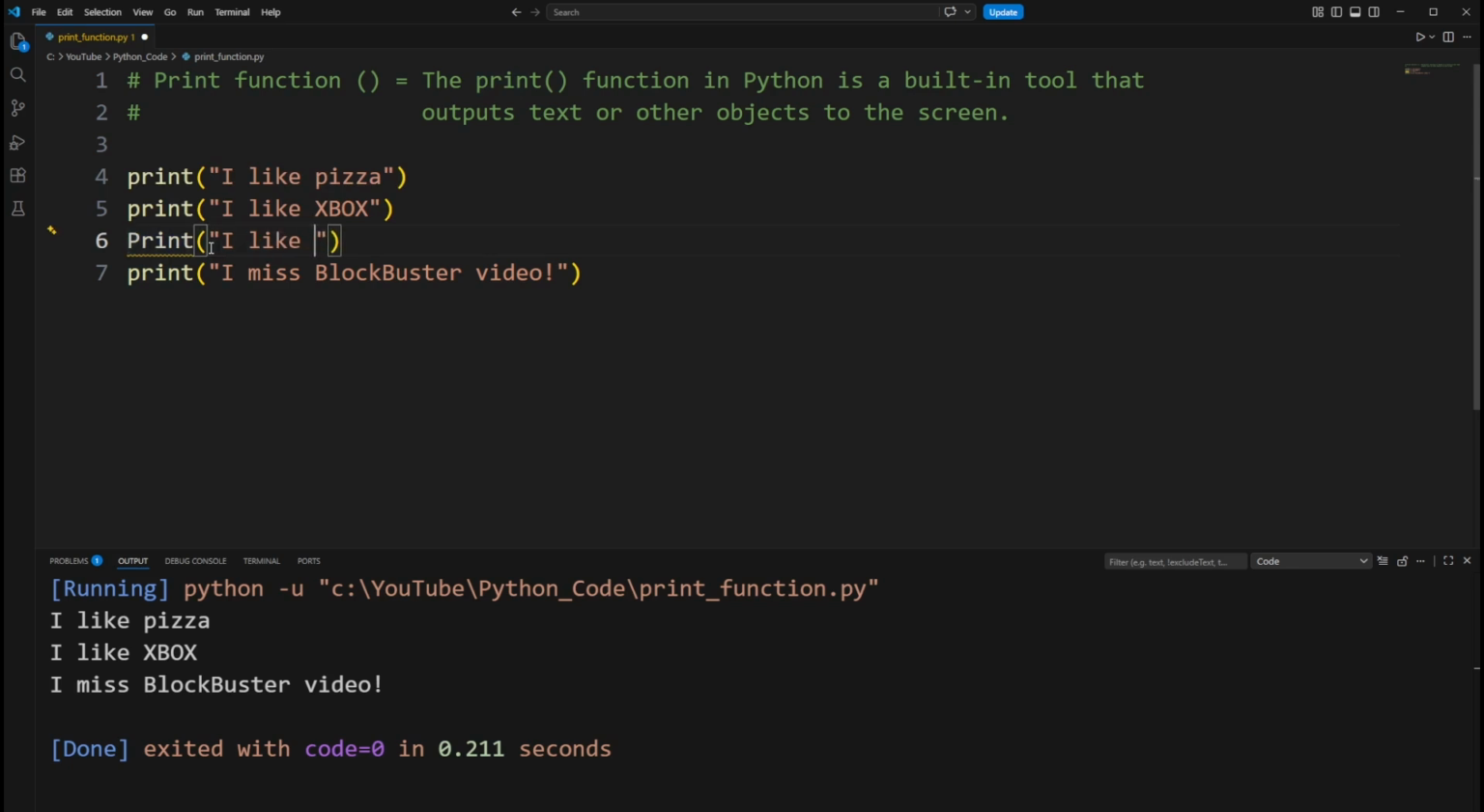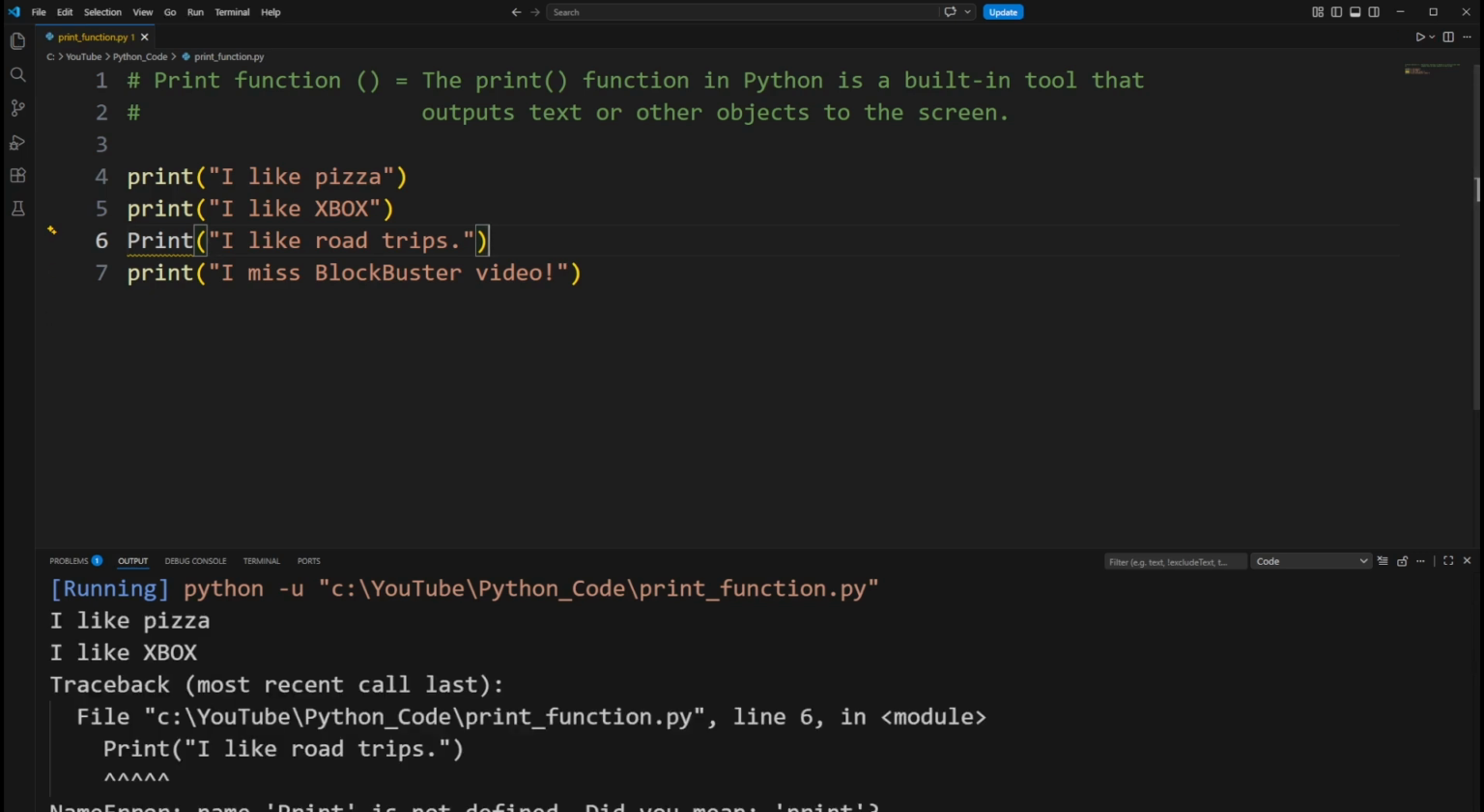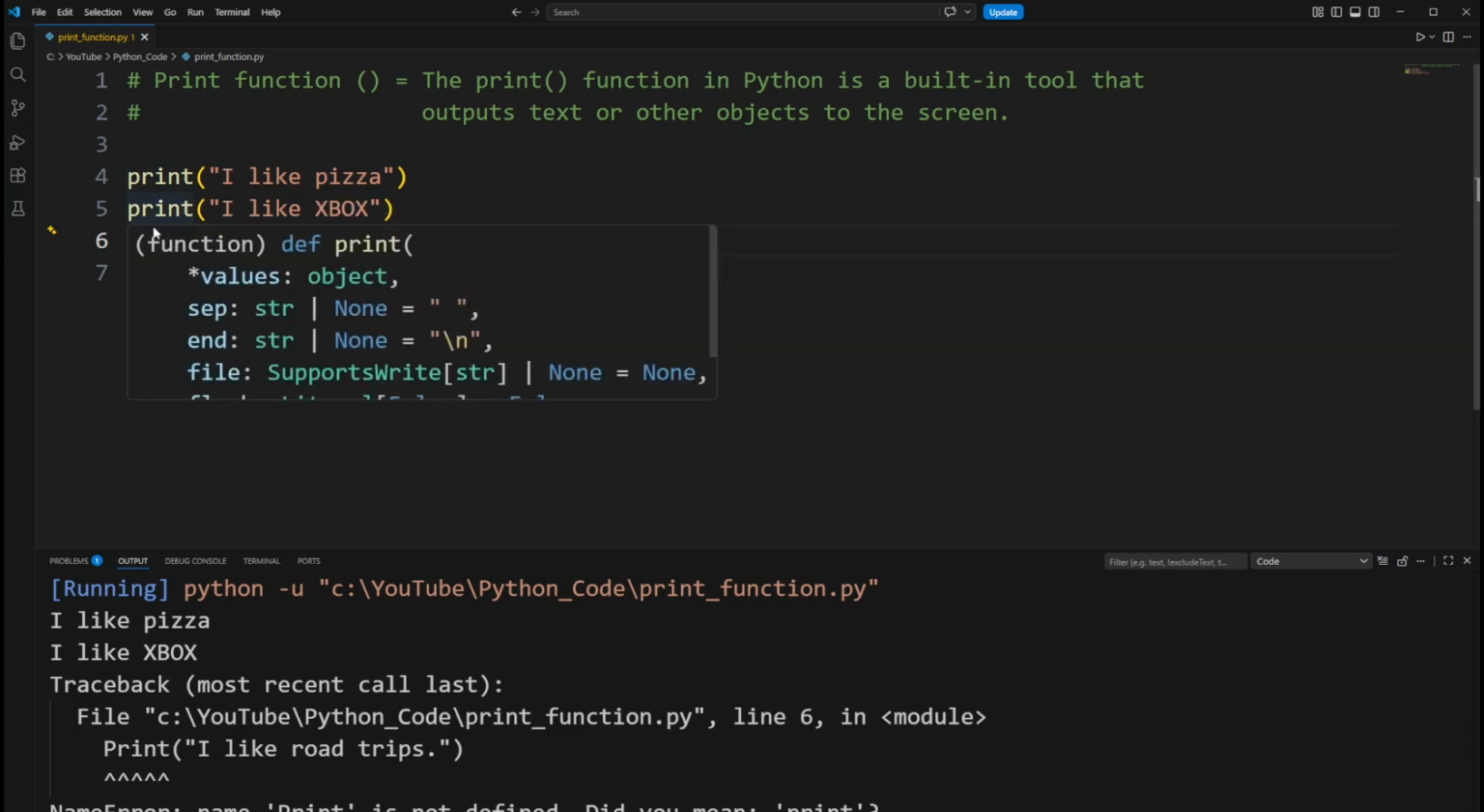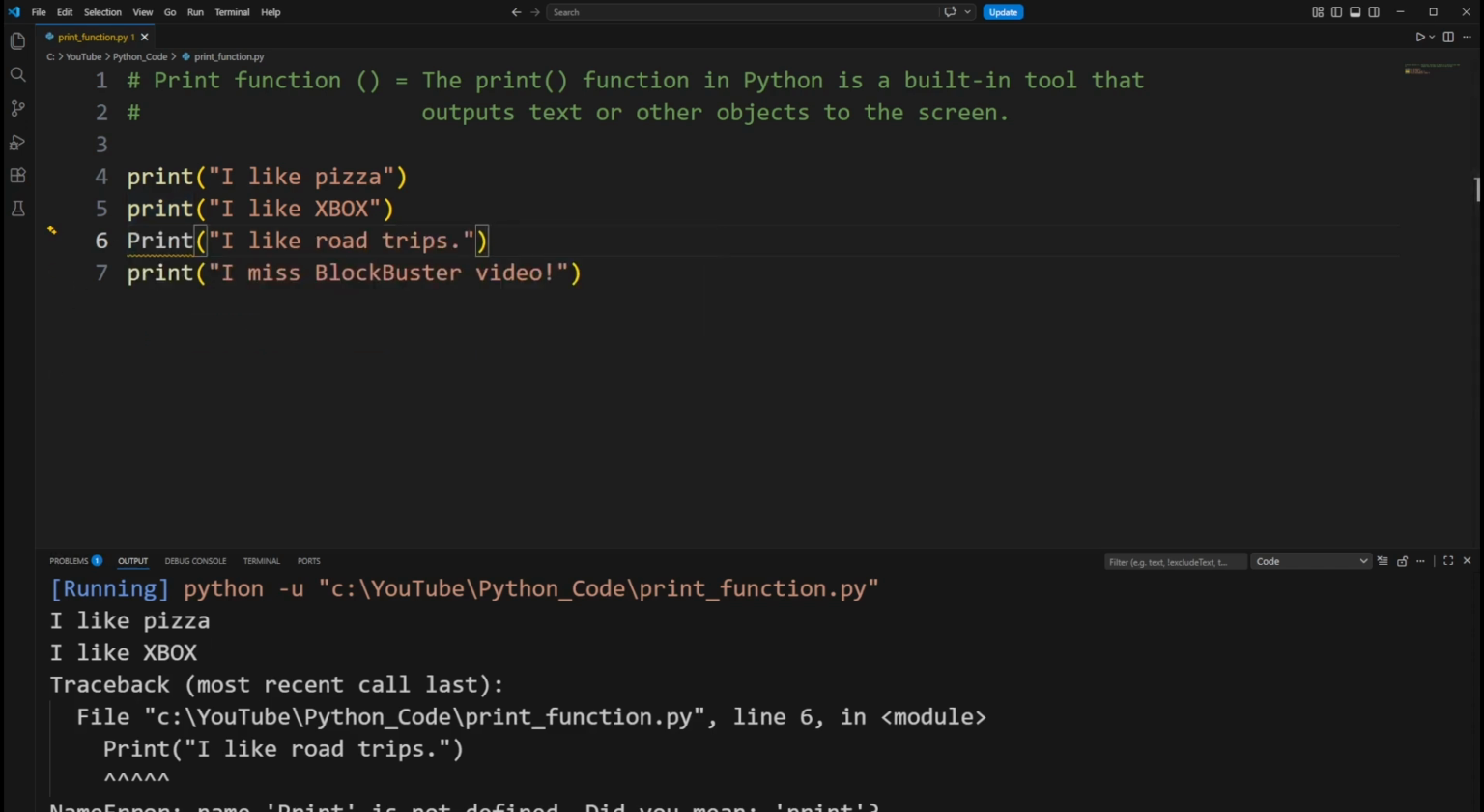I like road trips. Now let me save it, and press Control Alt N. And as you can see, we have an error message. It did print I like pizza, and it also printed I like Xbox, but it stopped at line 6. Line 6 is where the error message came from, and that's not just an error message, that's a name error. It says name Print is not defined, did you mean print?